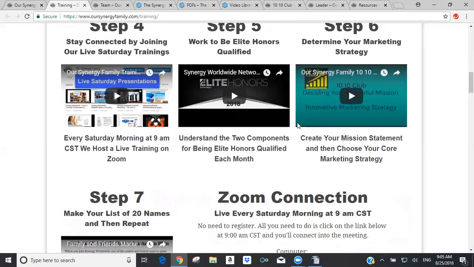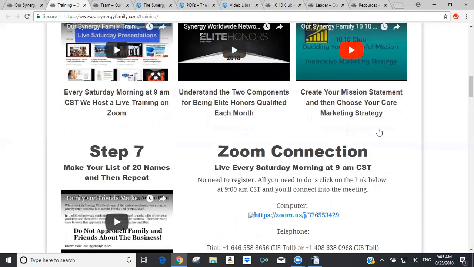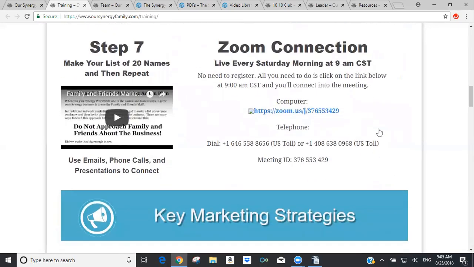So it's right there. Step 5 is understand how to be a lead honors qualified. It's the building block for your Synergy business. Step 6, determine your marketing strategy. We offer 3 defined core marketing strategies, plus we've got a couple other ones that a person could implement. And then step 7, let's get to work. Start making your list of 20 names and then repeat.